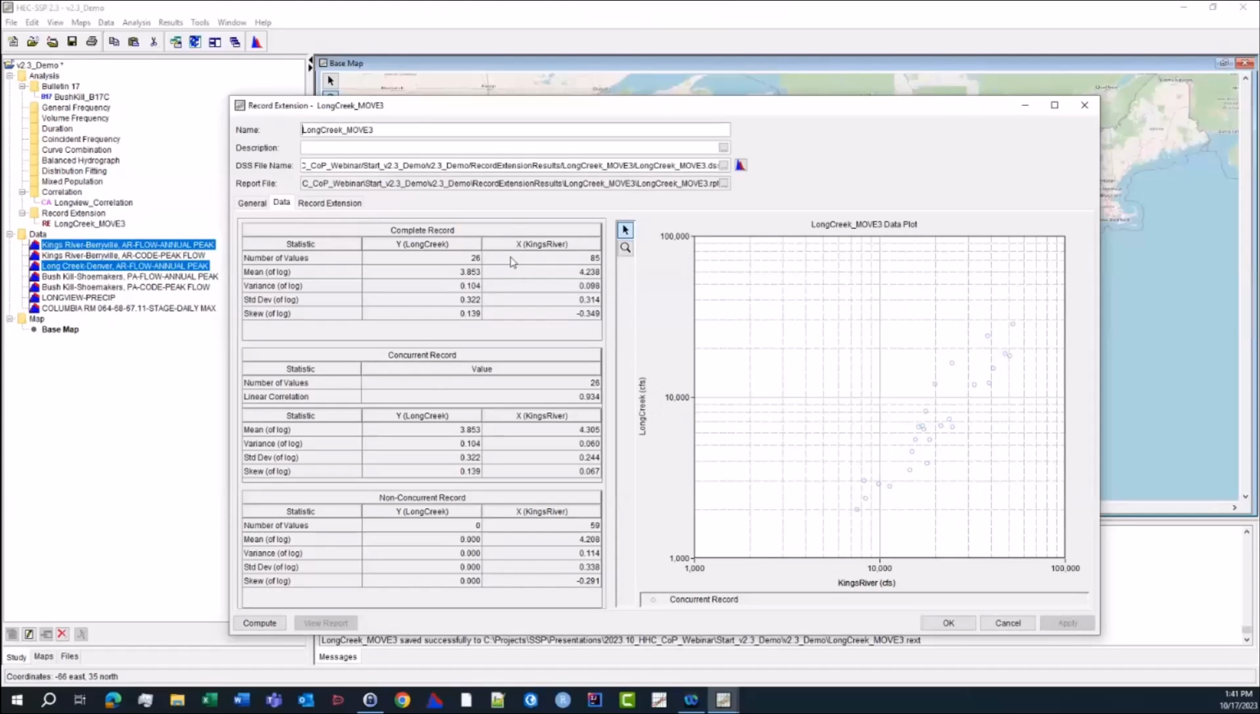So top table is my complete record. So at both sites, how many annual peaks do I have? Got 26 at Long Creek, 85 at Kings River. This will compute the log Pearson 3 distribution statistics for me, so you can take a look at them.